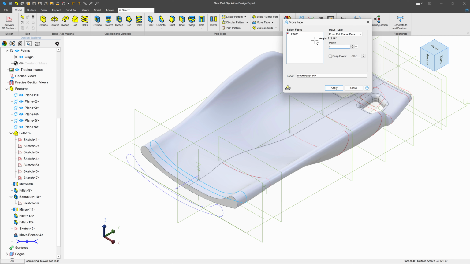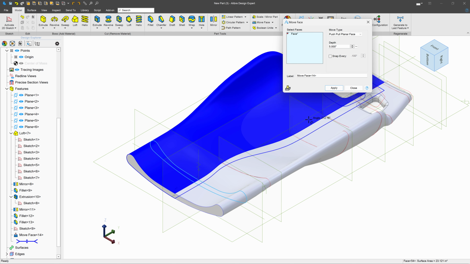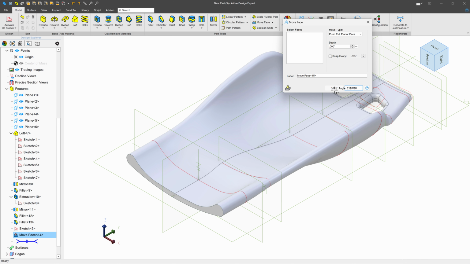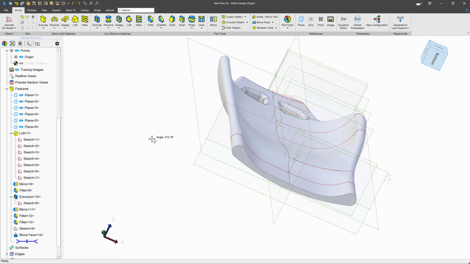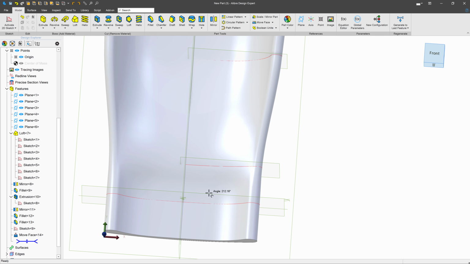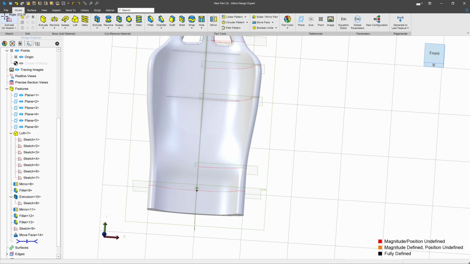So Move Face is a reasonable time-saving way that you can change geometry, especially if you've created something that has a long history tree and you need a slight change but don't want to go through and redo an entire tree to make some simple adjustments. But here, we've been able to extend this face downwards a very good amount, and I've been able to do so pretty easily. So keep that tool in your back pocket when you need to make some quick changes.